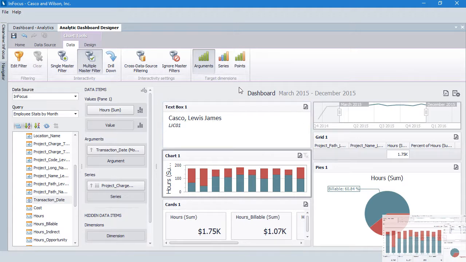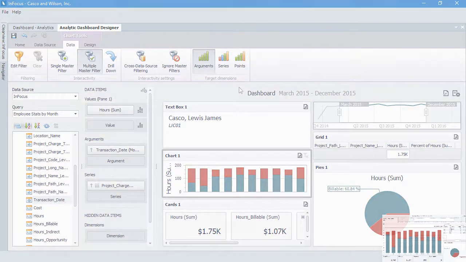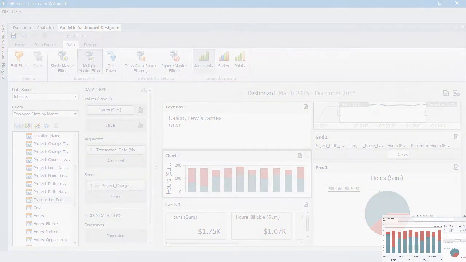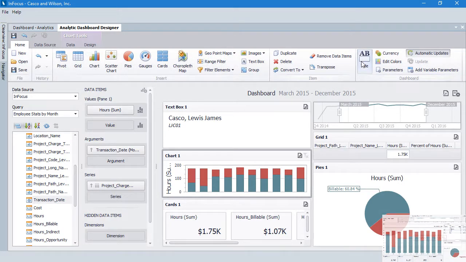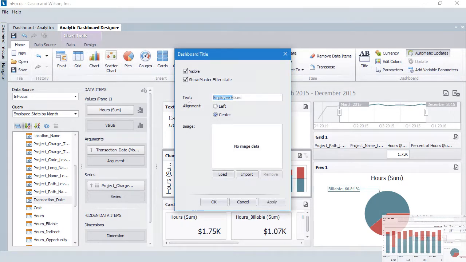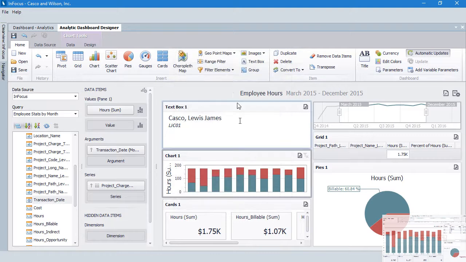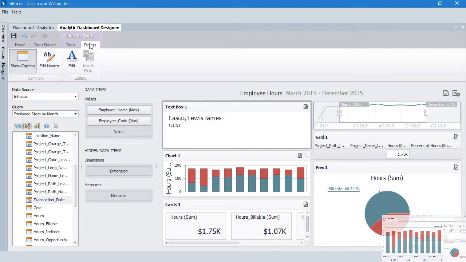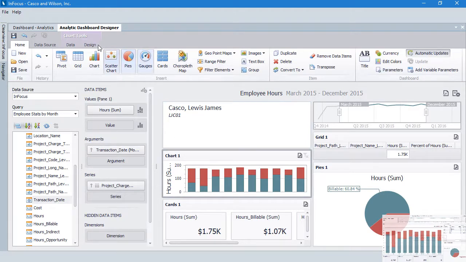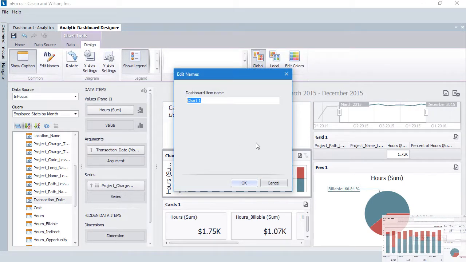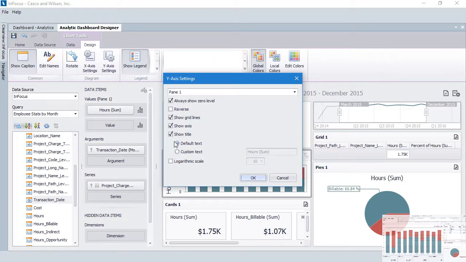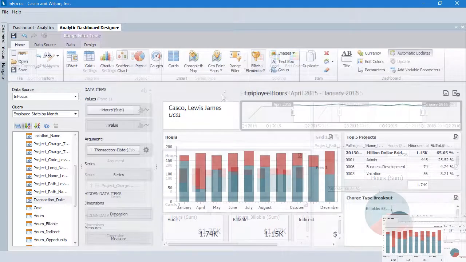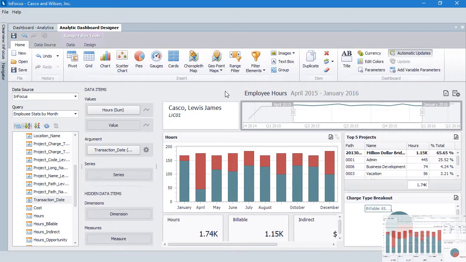To wrap up, let's put the finishing touches on our dashboard view by making our titles and captions more meaningful. First, I'll give it a title. Then I'll use the design tools to enter more appropriate names for each dashboard item. For some, I'll simply hide the captions altogether. When I'm done designing, I'll save the view.